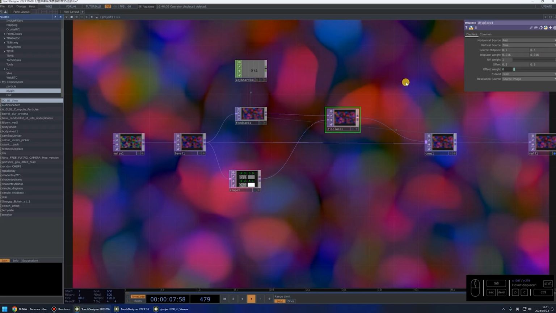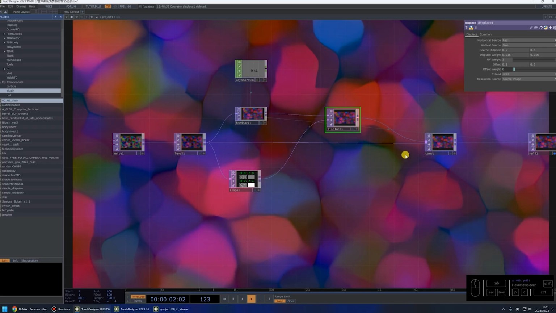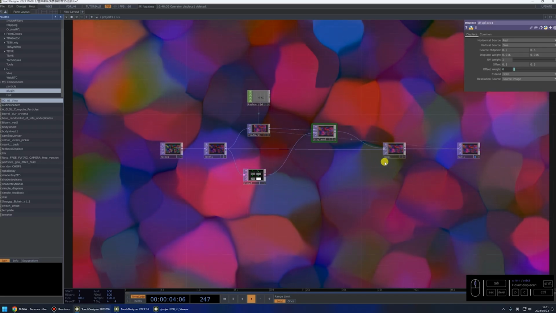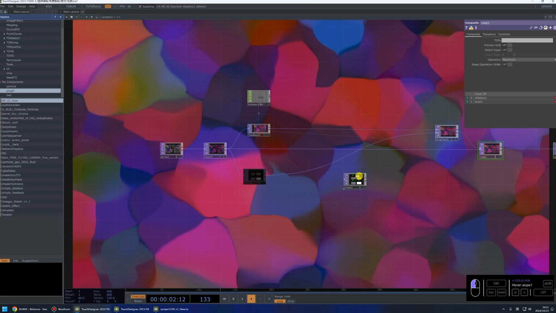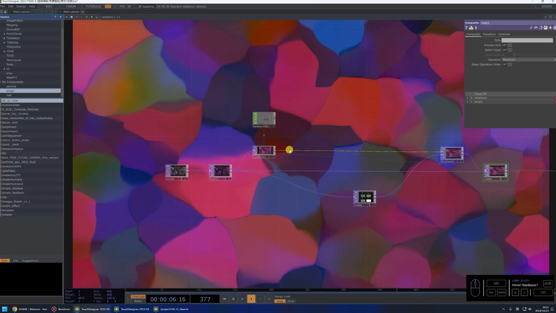Alright, now you can clearly see it moving, but the motion is a bit harsh. We'll refine and smooth it next. First, the edges are too hard. Add another displace in between to soften them.